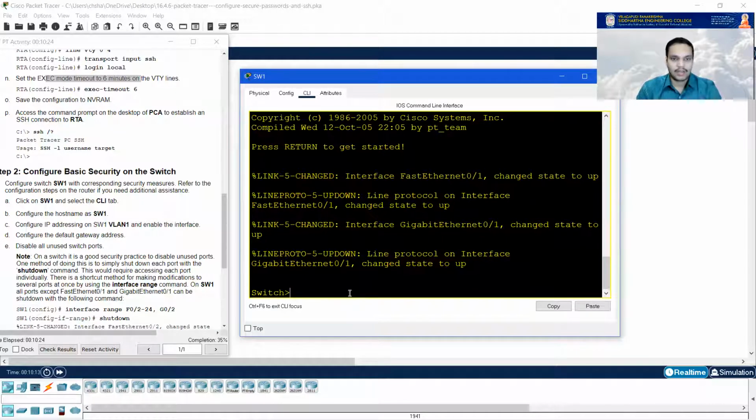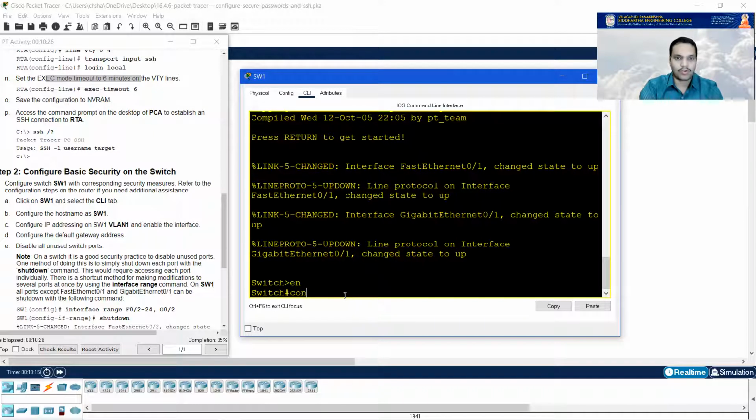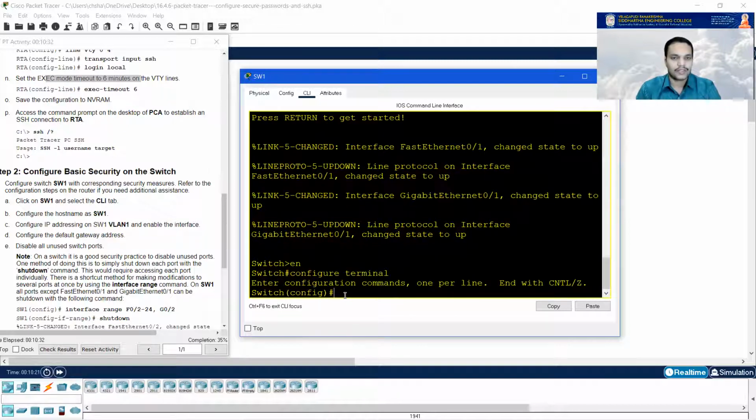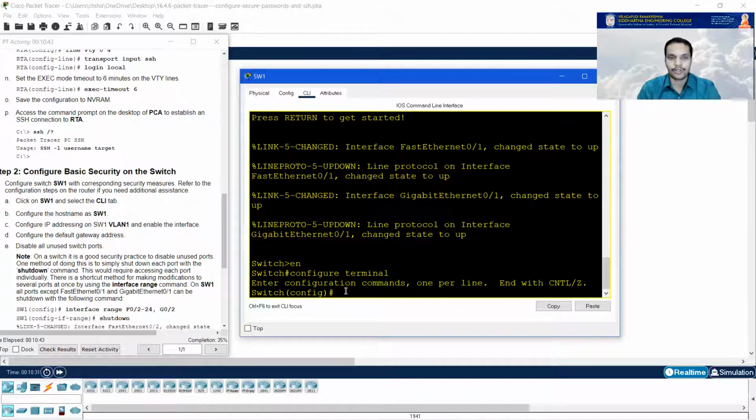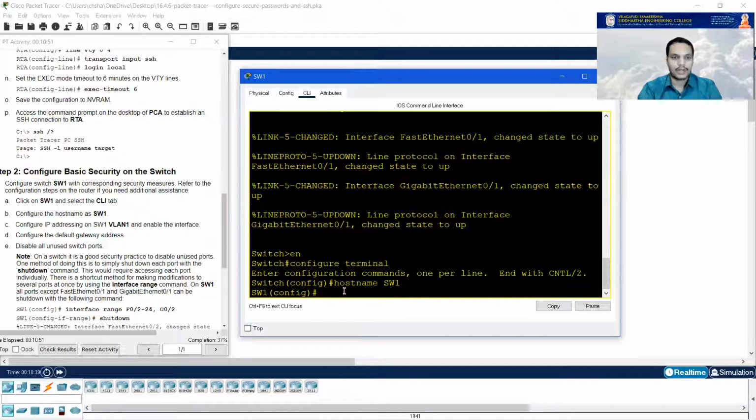Once again, it says enable, configure terminal. First, you need to press enable and then configure terminal. Then you get into the global configuration mode. The first thing you need to do is configure the host name as SW1. Now we are trying to find out what are the basic security settings that we need to set up on this switch. So first thing is host name SW1. Okay, done. I did that.